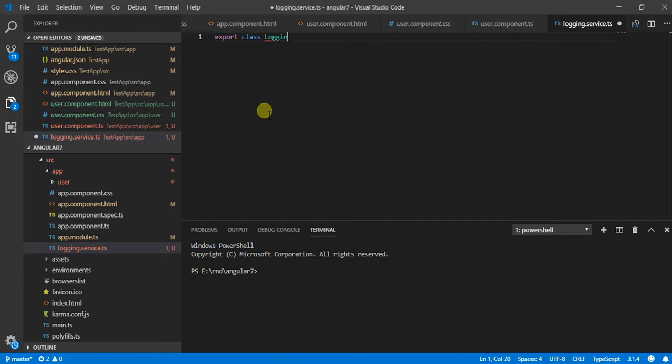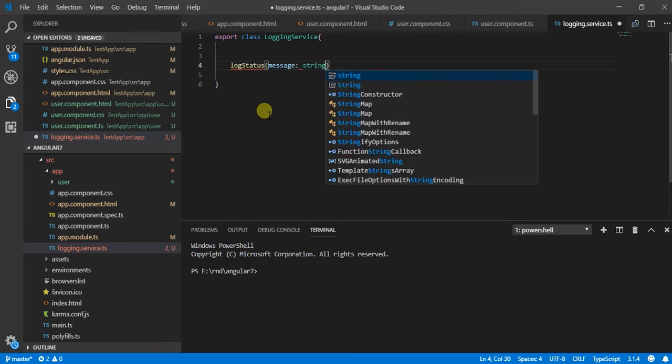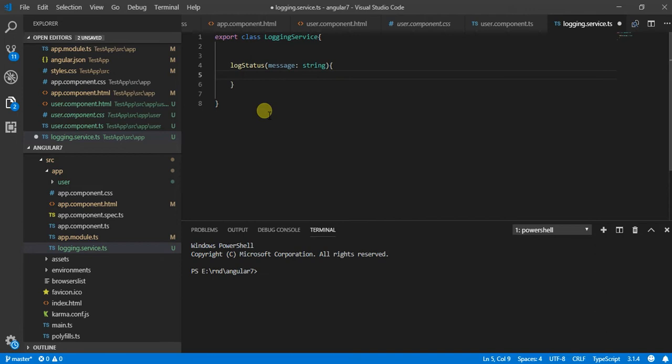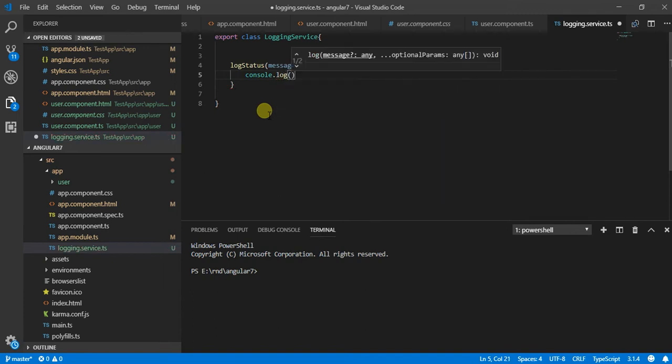Once I have done this, I will create a class and use the export keyword, logging service, right? Over here I am going to create a method that is going to log the status. So I want something like log status, and I have got a message which is going to be of type string. What this should do is print on the console what the status is.